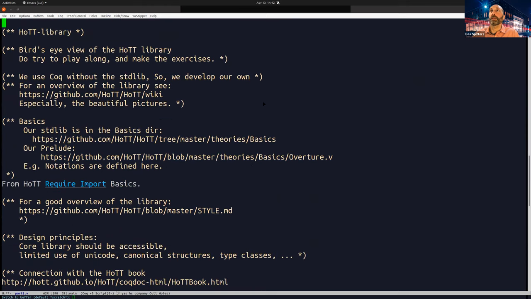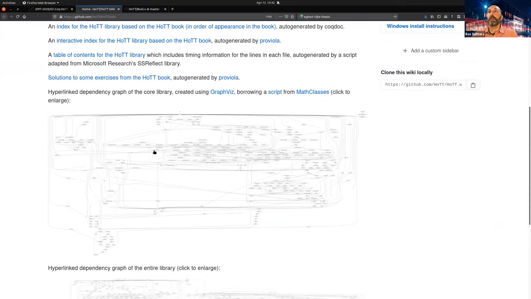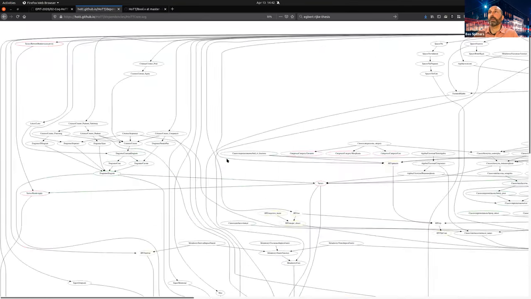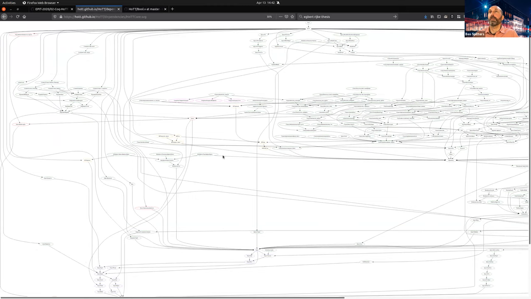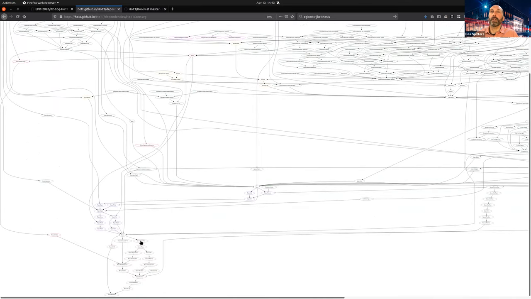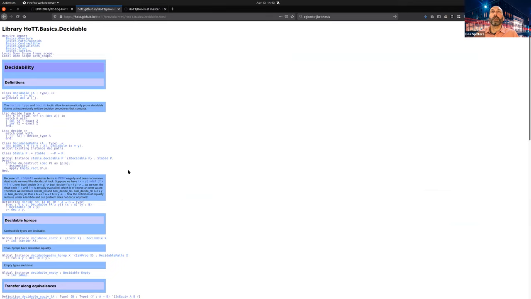Then let's continue. So I just want to give you a very quick overview of what the HoTT library looks like. What you really should be doing is just playing with it and clicking around. I just want to show off how big it actually is. It shows the files, and if you click on them, you actually get to see the file here.